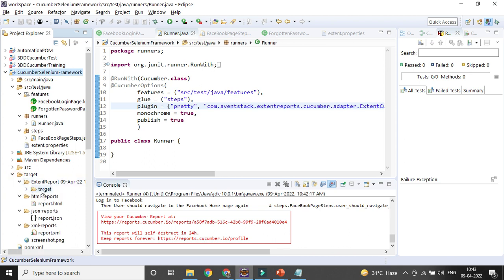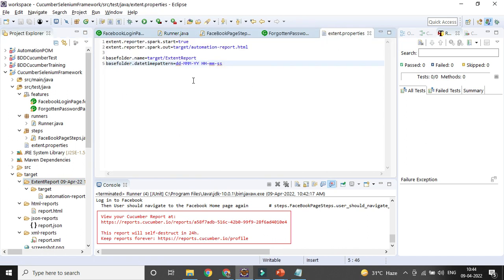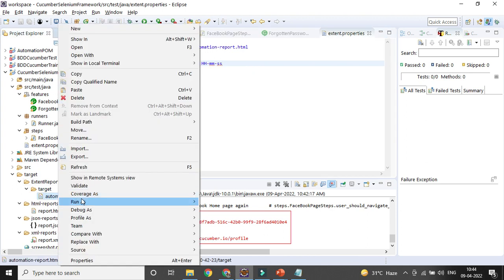This is the target folder, the main folder, and the target folder automation-report.html is getting generated based on what we have given in the properties file, right? The folder name will be extent report, and it will be appended with date, month name, and year, hour, minute, second. You can also add the millisecond part if you require it. You can change the pattern based on your convenient requirement. Now let's copy it.